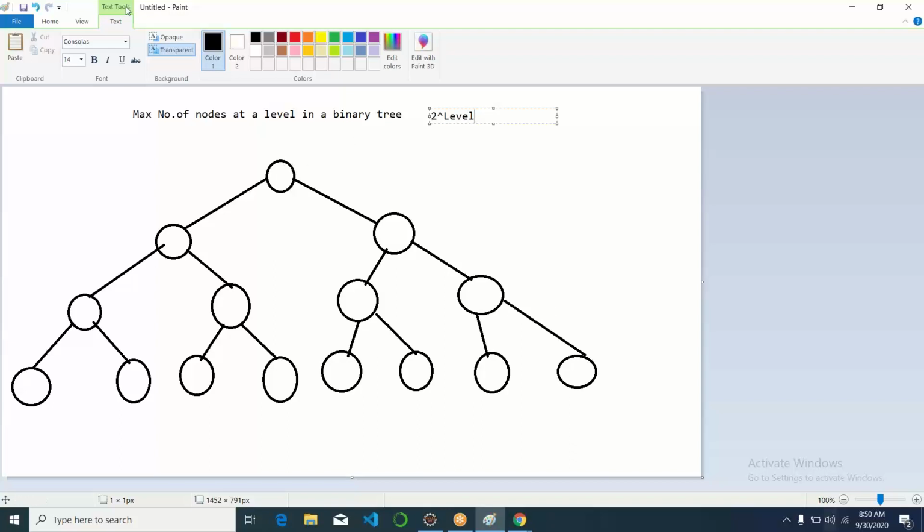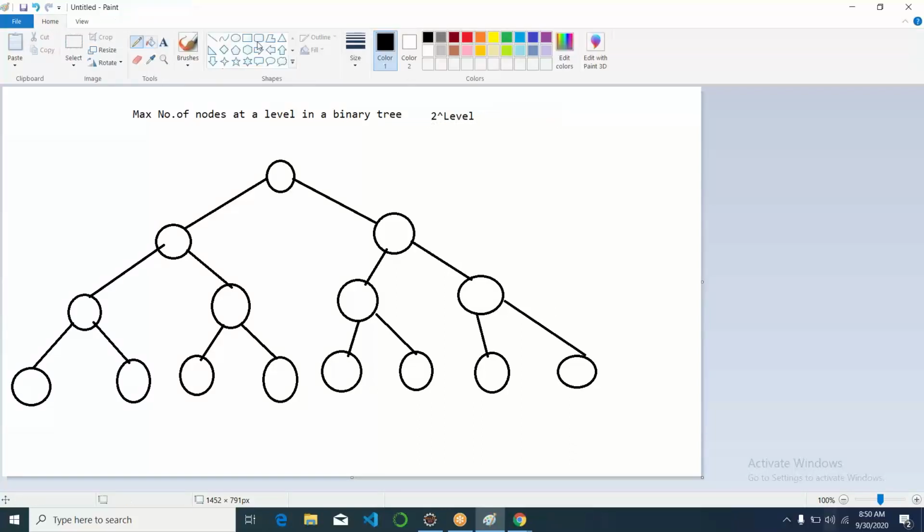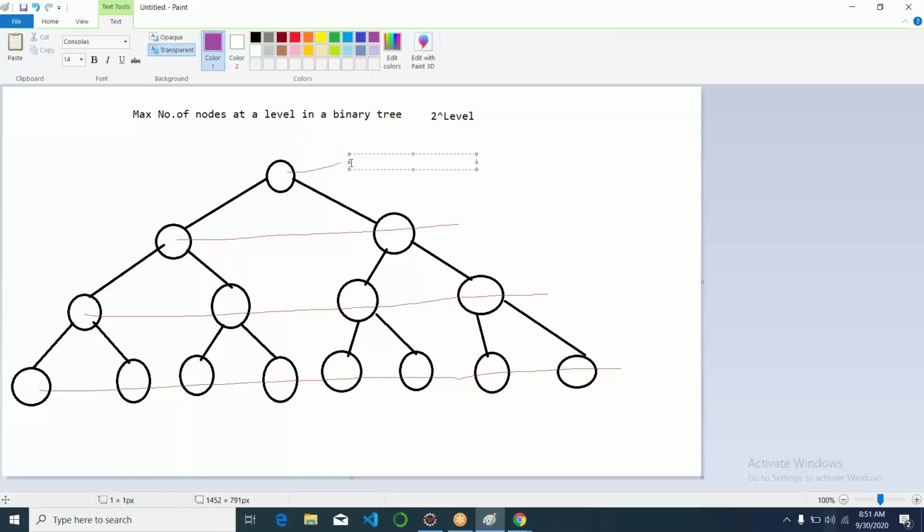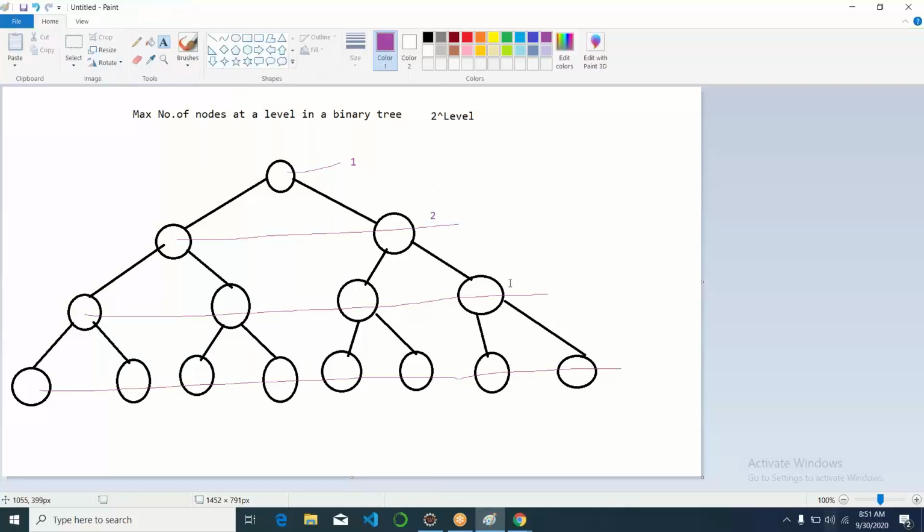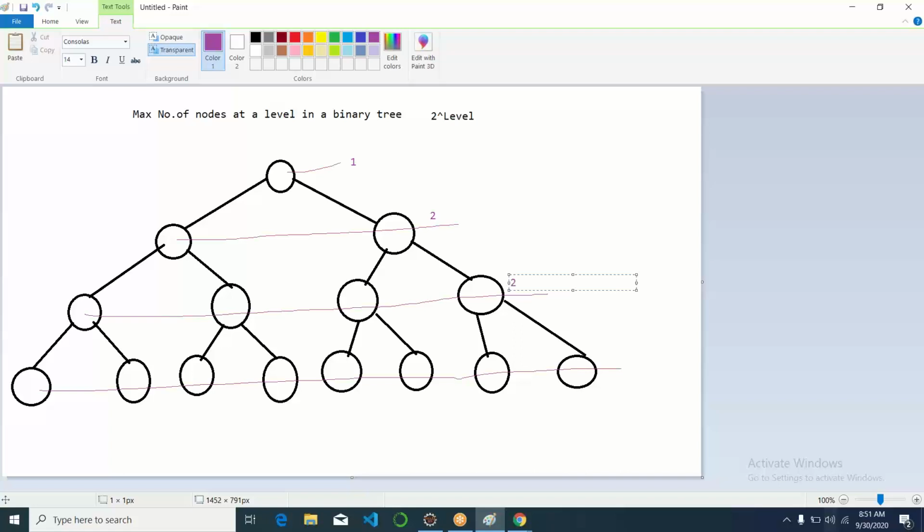So if you consider this is level 0, we know what a level is as well. So I call this level 0. These two come under level 1. These two come under level 2, and these two come under level 3. So the maximum number of nodes at level 0 can be 2 to the power of 0, which is equal to 1. And the maximum number of nodes that can be there at level 1 is 2, because 2 to the power of 1. At level 2 it is 2 to the power of 2, which is 4.